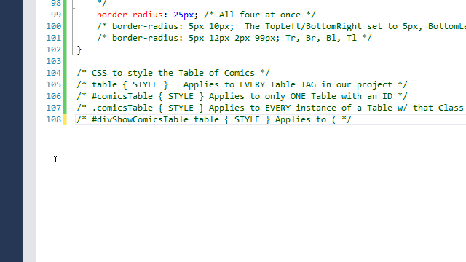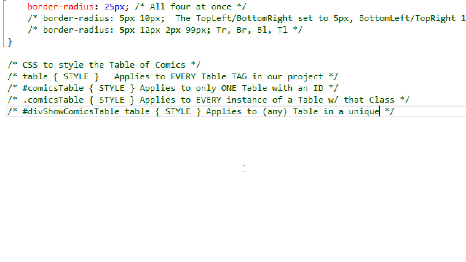applies to technically any table, but specifically in another element with that unique ID. Applies to table in a unique ID. This is the way we'll go because this is enough of specificity. We're specific enough in this code here that it's not going to hit every table in our project. It's going to hit a table space in this element with that ID.